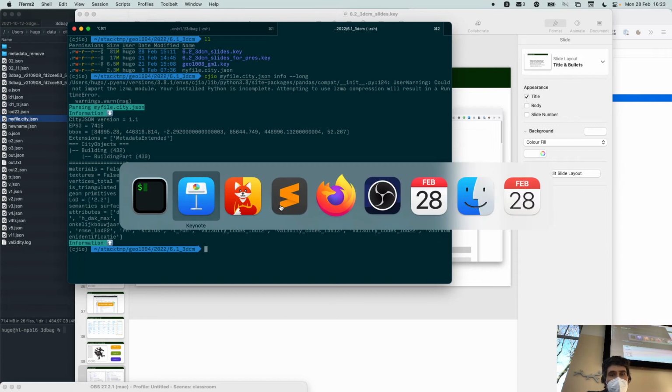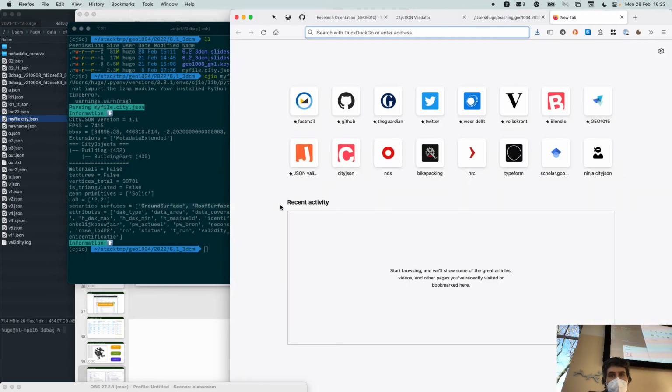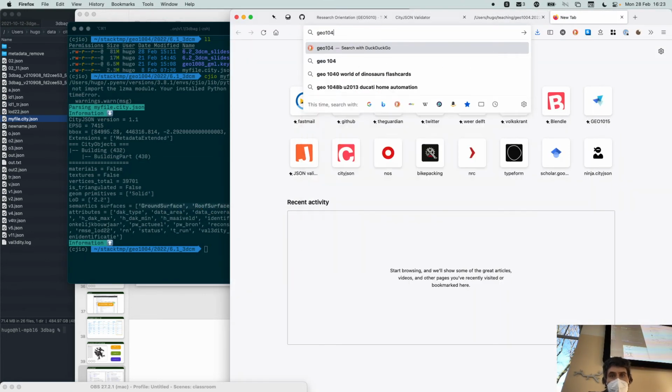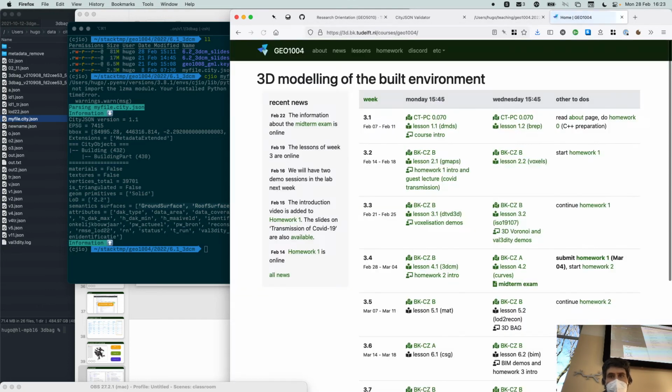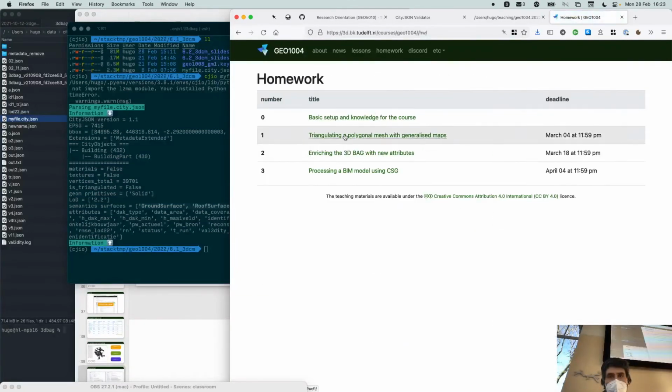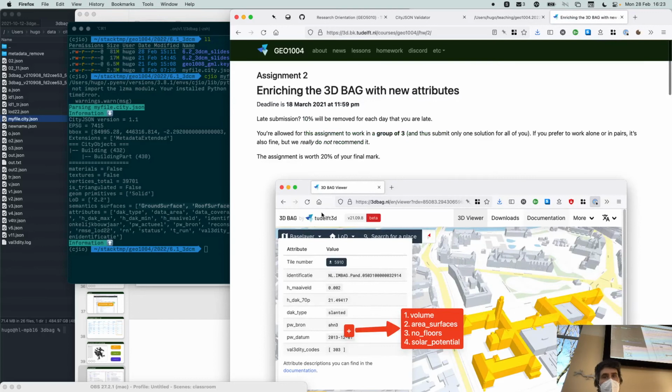Then I'm going to go to the description of the assignment, which is online since this morning. Yeah, the deadline is what was written at the beginning of the course. We also do groups of 3, so all the assignments will be in groups of 3.